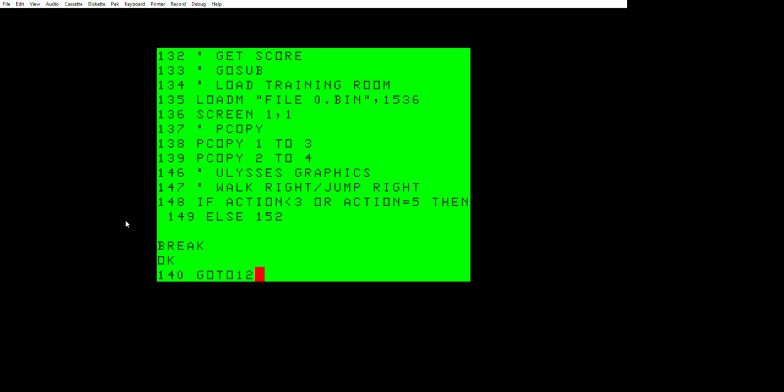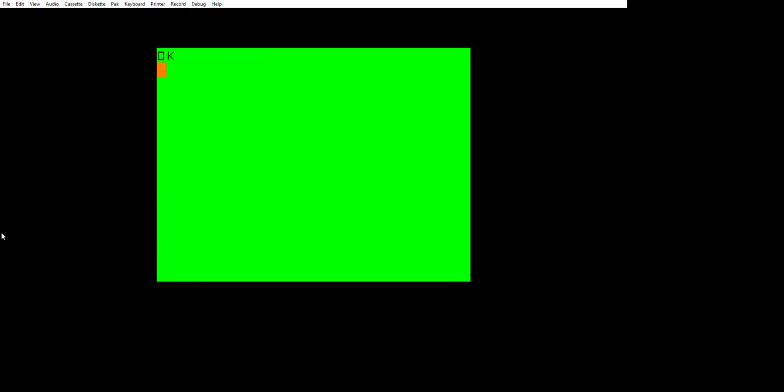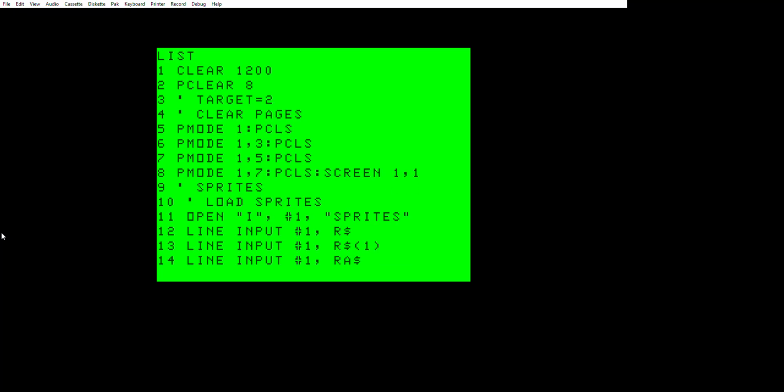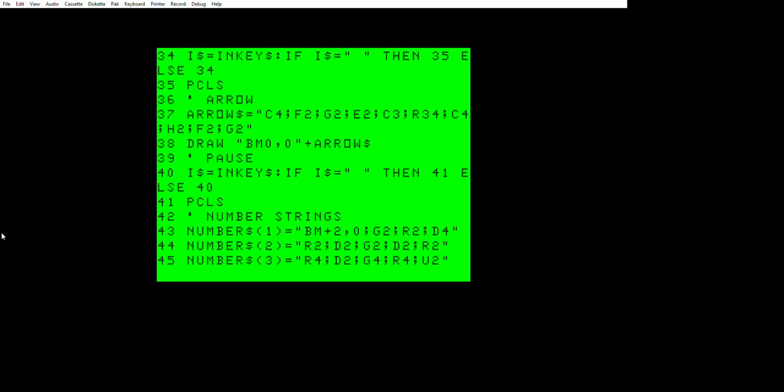I'm going to have to put in 140, go to 126. I don't know why that's missing. I must not have saved it. I must have listed it, but not saved it. I've been really tired today, and I don't know. Let's look at this list again, and I'm going to try to fix it, and then I'll have to correct it tomorrow.